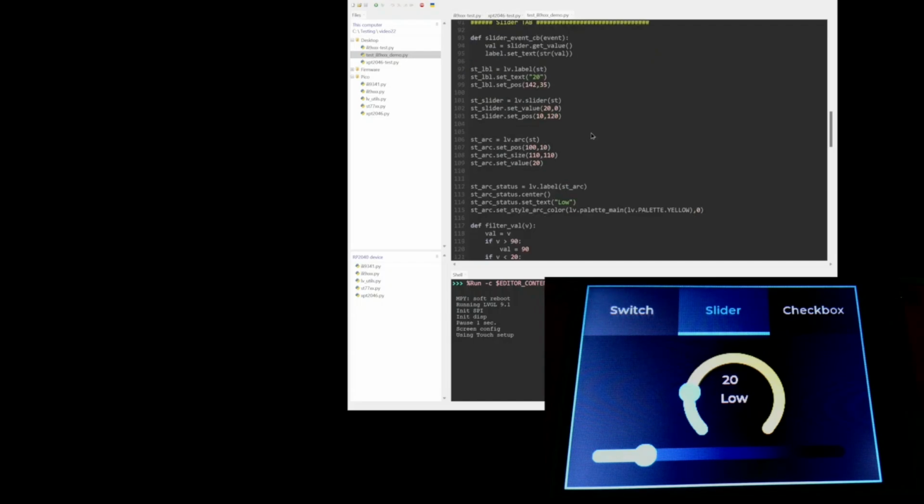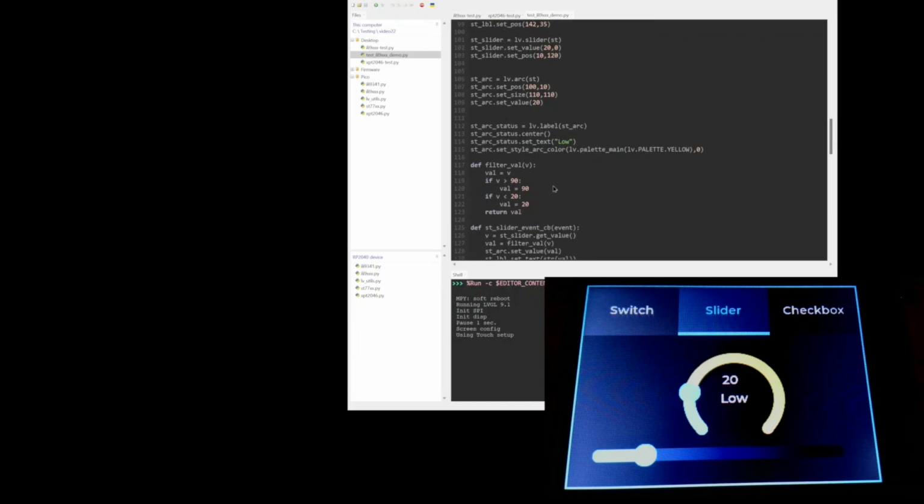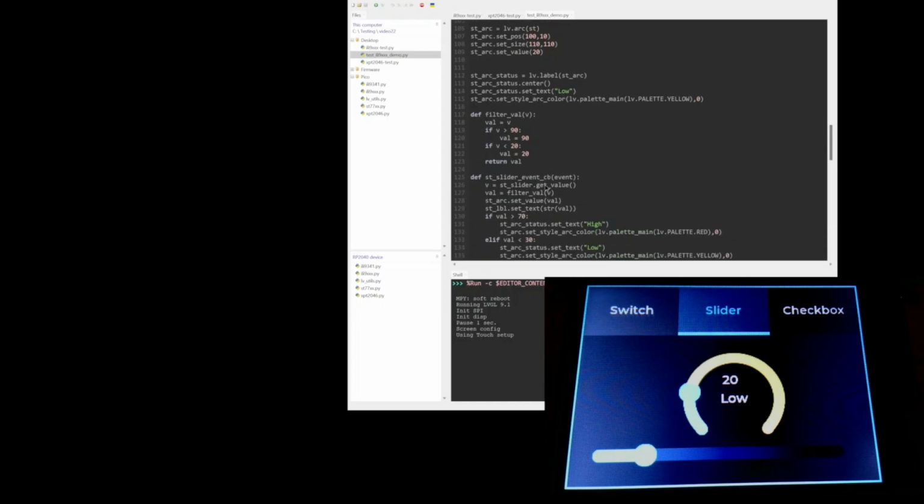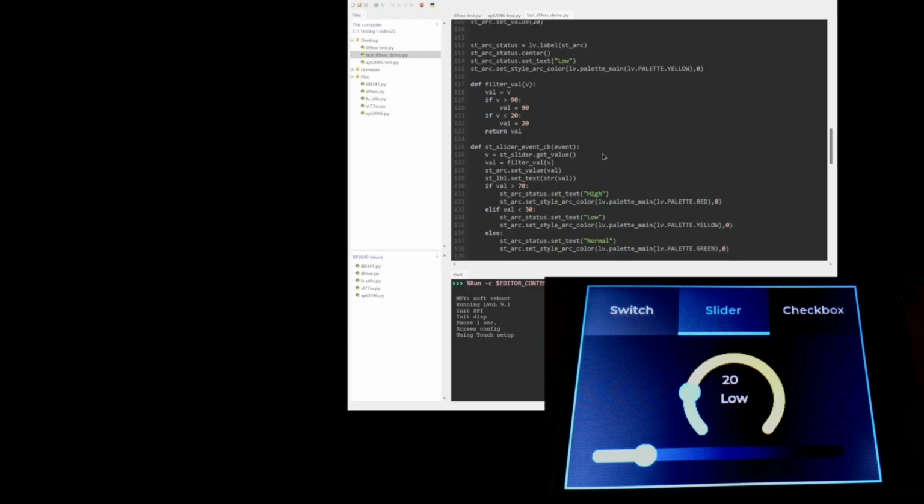Finally, I create the st_arc status label field, which is going to contain the state of the arc as I change the slider. I've set the arc's color initially at yellow because its value is low. Here I have a function routine to filter the values to make sure that they never go above 90 or below 20. And that was just an arbitrary feature.